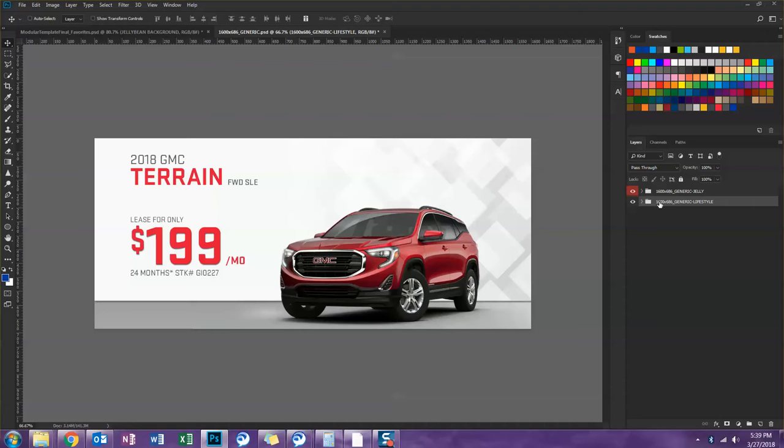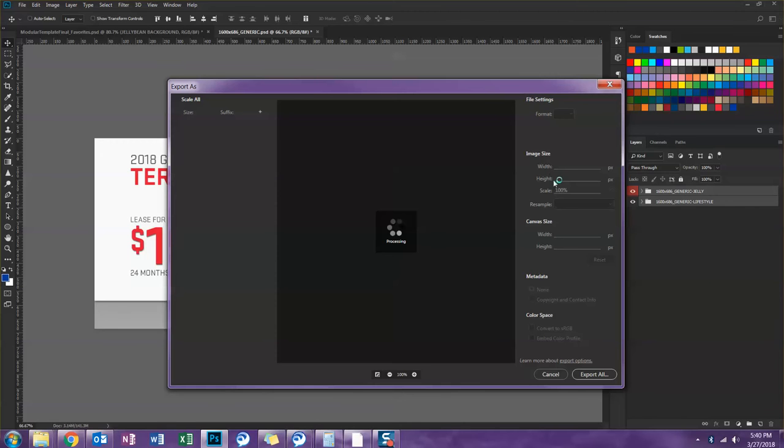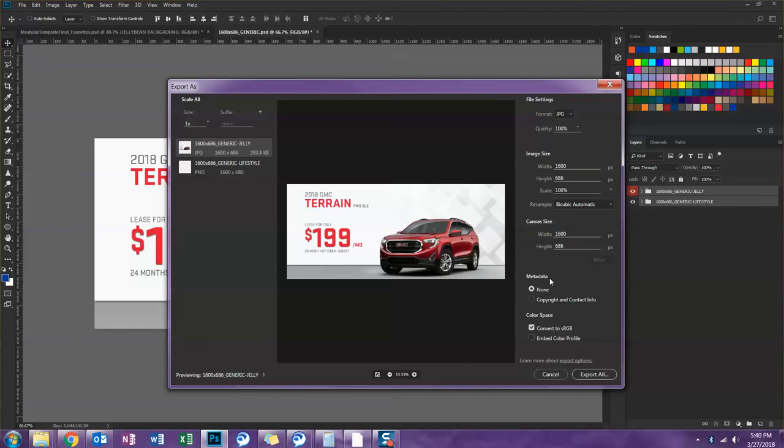So super simple, but one thing I want to note is make sure that your group name is what you want to have your file named as. As you see here, I have my slide size and then the type of the name I have it. From here you can either select one or select all. You're going to right click and then click on export as, and this box is going to pop up.